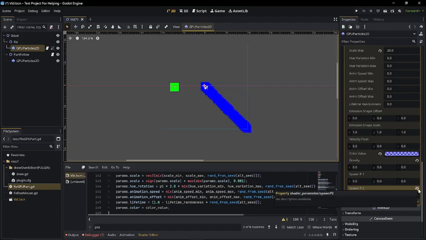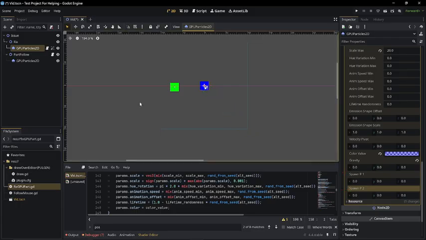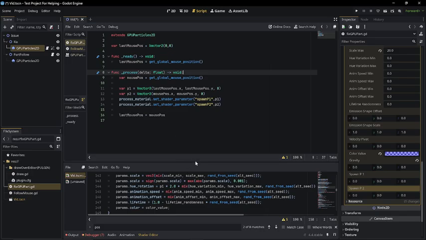So we're almost there. Now all we want to do is, every frame, basically say, hey, I want spawn P1 to be where we were. I want spawn P2 to be where we are. That way we're drawing that line and filling everything in, and it's great. So let's go into the script and see how we can do that.